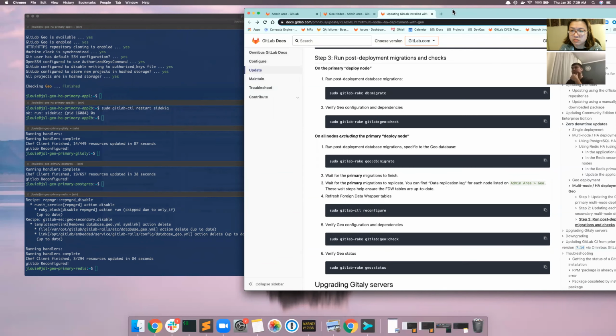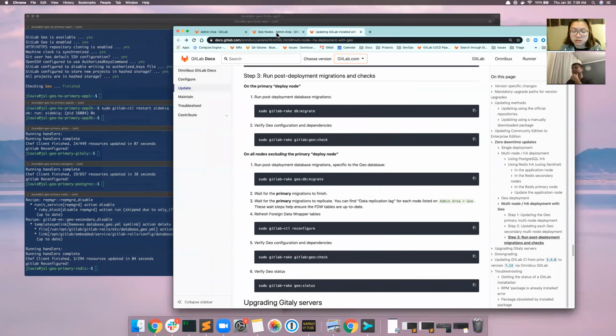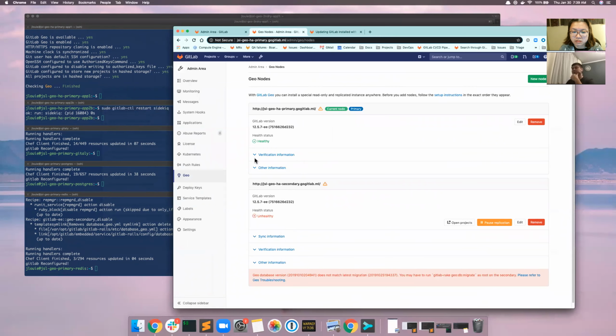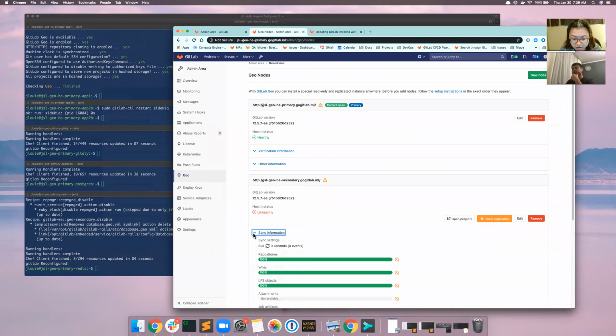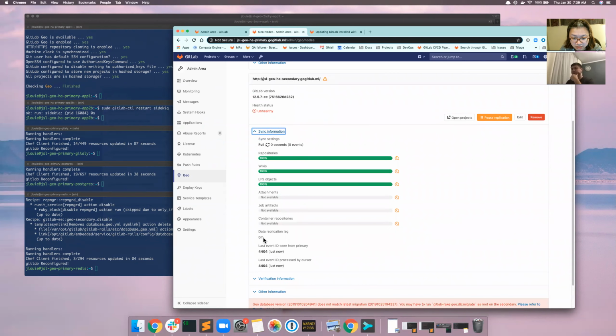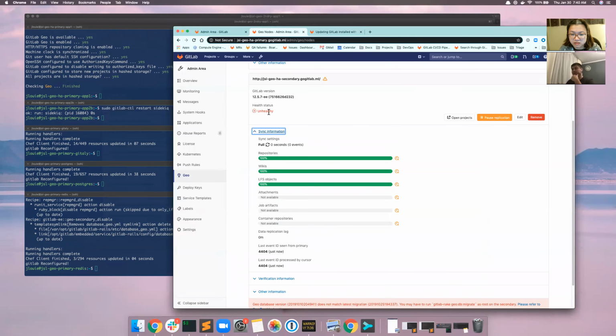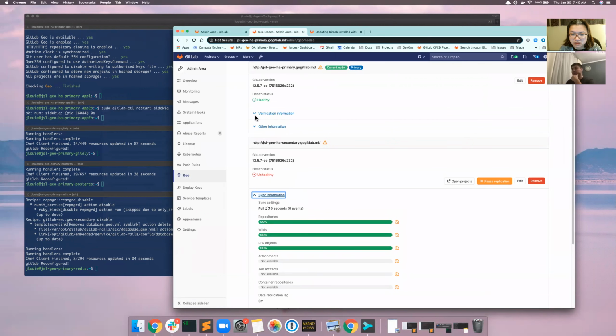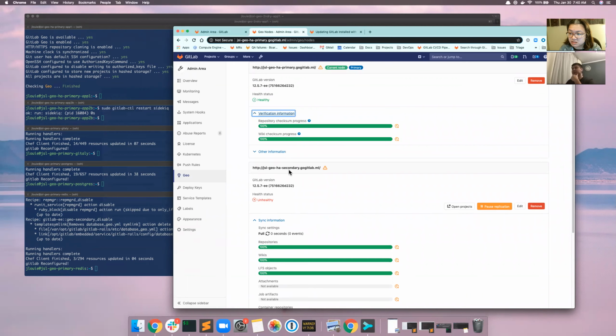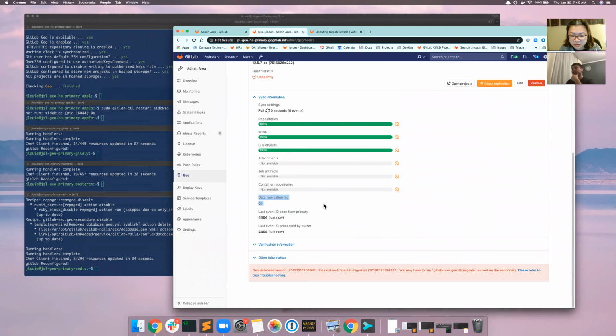Okay, so show. Is that what they're referring to? Let's see. Yeah. These wait steps help to ensure the FDW tables are up to date. Okay. It's on the secondary node. Okay. So this one here.